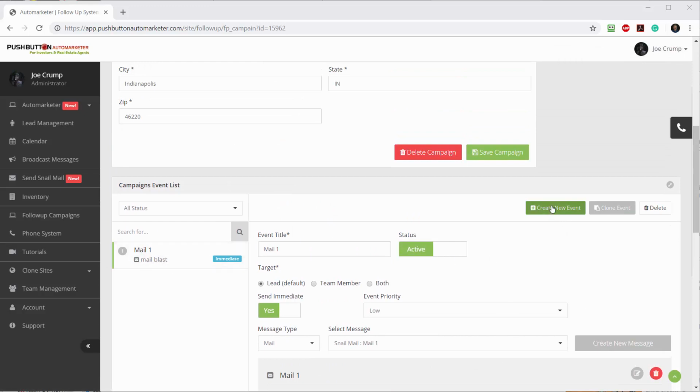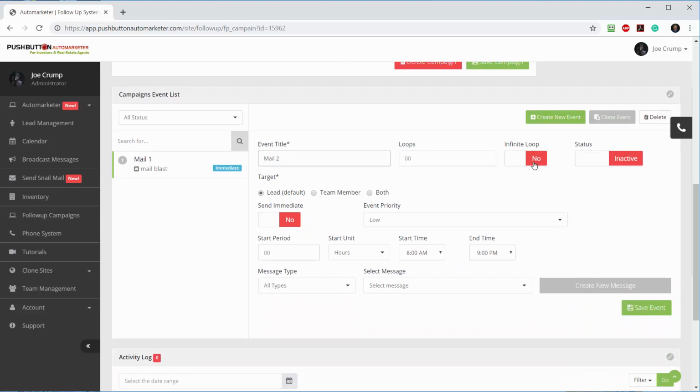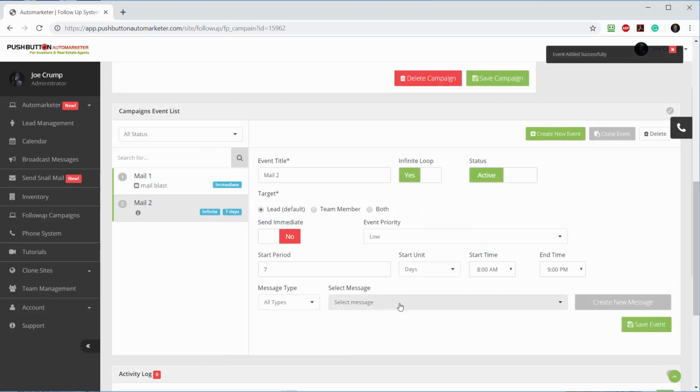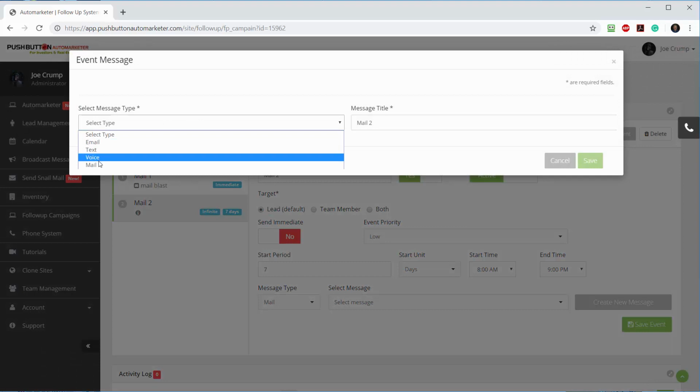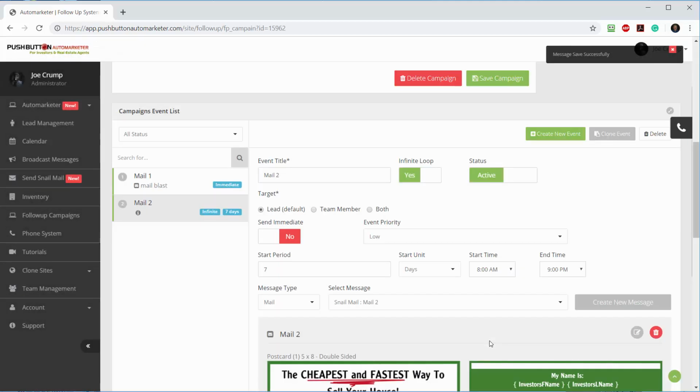If I want to now send out another one next week, I can create a new event, and we call this mail 2. And we can do the same thing. It's not going to be an infinite loop. It's not going to send immediately. So we're going to start it, let's say we'll send it out 7 days later. I'm going to save this, and then I'm going to pick, I want to send out a mail. I create a new message. I'm going to pick mail, and let's say I'll send this one out as the second one. Then I want to save the campaign.